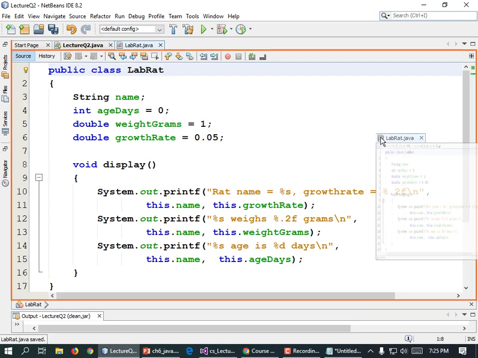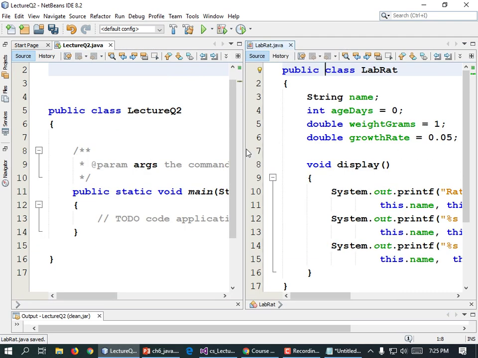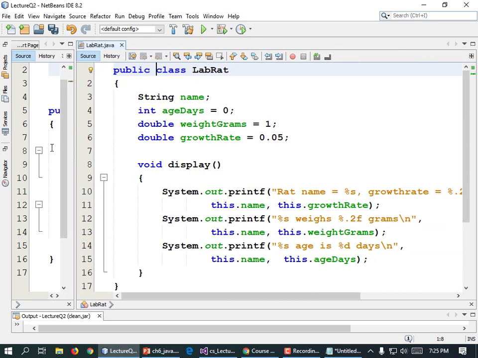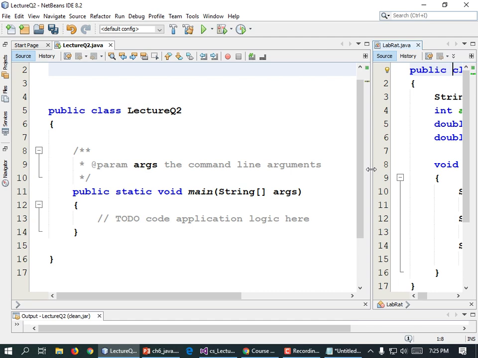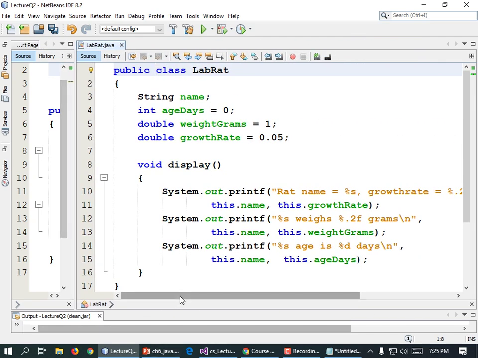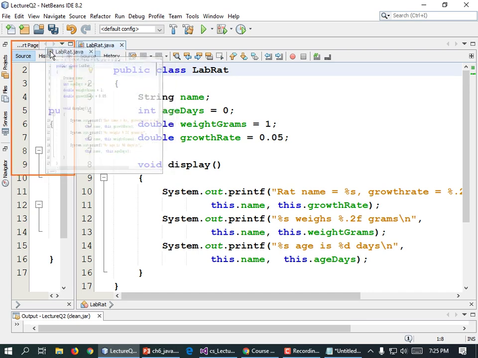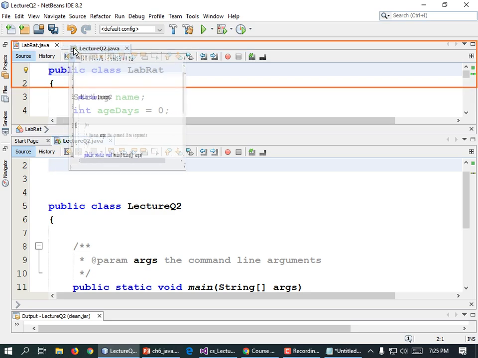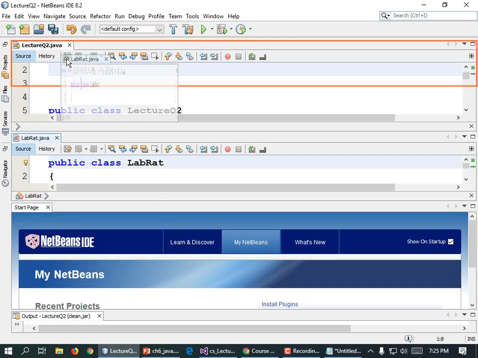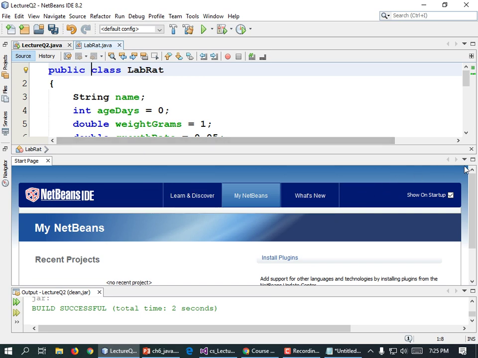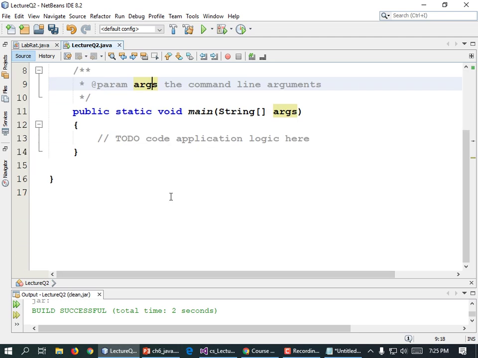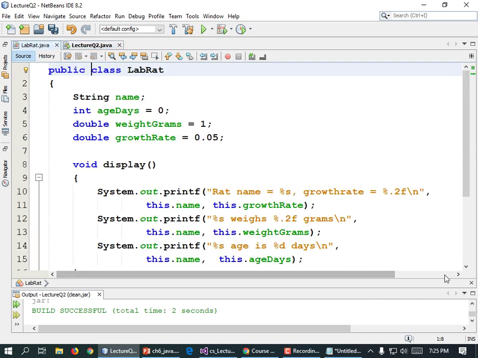All right, so that's my labrat class. This is main, which doesn't do anything yet. And it's giving me fits about getting them back to where they were before. All right. Anybody need typing time, or are we good to go? Yeah, anytime. All right.